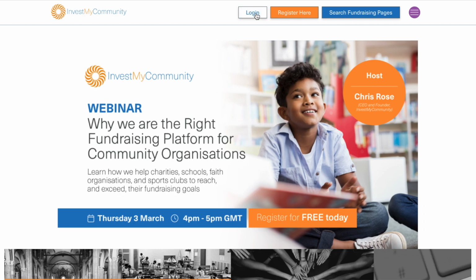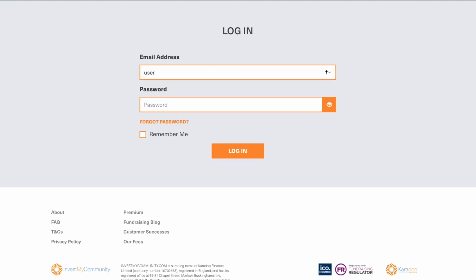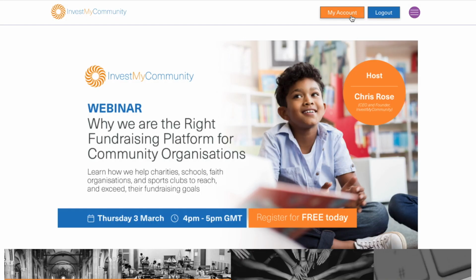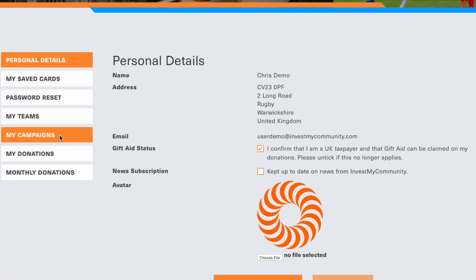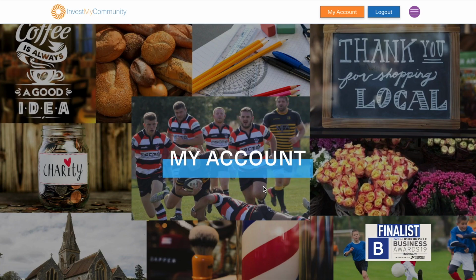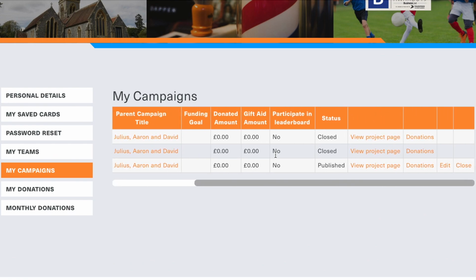One last thing, so we asked for an email address at the beginning, and that is simply so that somebody can log in. They can click on my account at the top, click on My Campaigns on the left-hand side, and they can do one of a couple of things. So they can view the project page, or if they click on this button here, Edit, they can edit it. So they can change any written content, they can change the opening and the close dates, and they can also change, add or delete images.